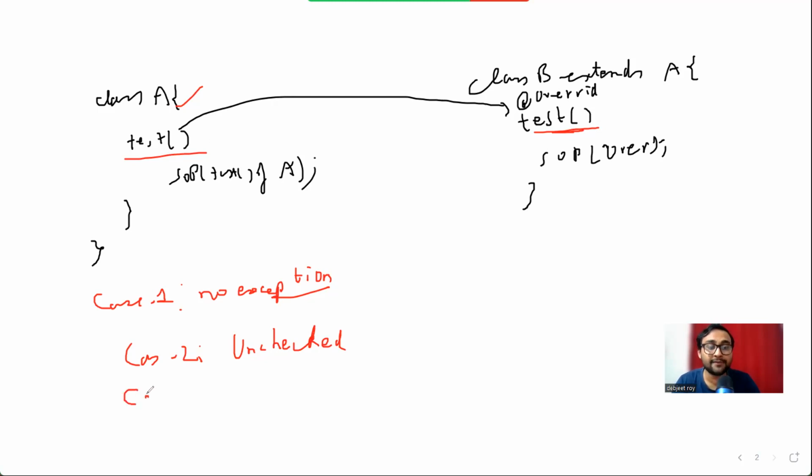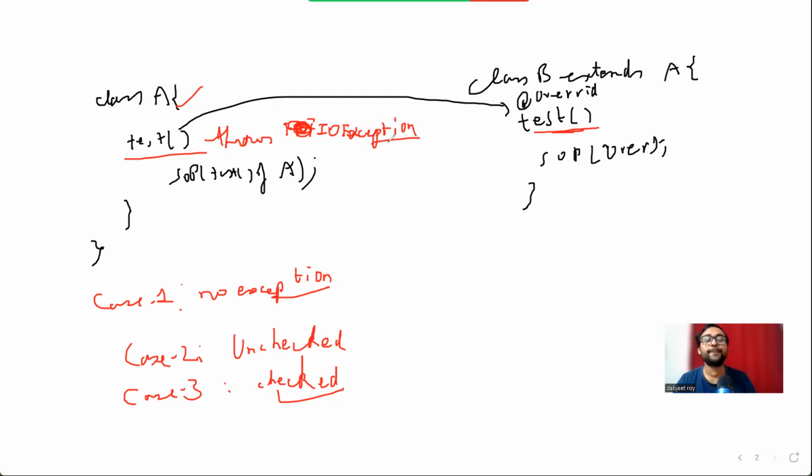Now I will consider case 3. What is case 3 here? If class A test method is throwing a checked exception. What checked exception can I consider here? Let's suppose I am considering FileNotFoundException, or IOException. I'm considering IOException. IOException is a superclass of FileNotFoundException. So in case of IOException, what will happen?